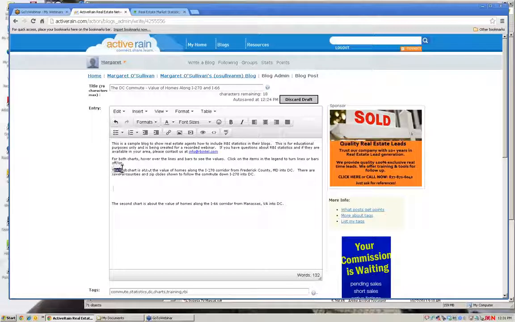But what I did was I indicated that I'm going to have two charts. The first chart is to show the value of homes along the I-270 corridor, and then the second chart is the value of homes along the I-66 corridor. So what I'm going to do is I'm going to create those two charts with RBI Expert, and then I'm going to show you how to bring the HTML over so that you can put it into your blog article.